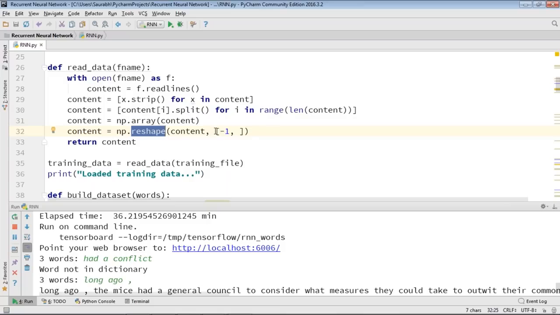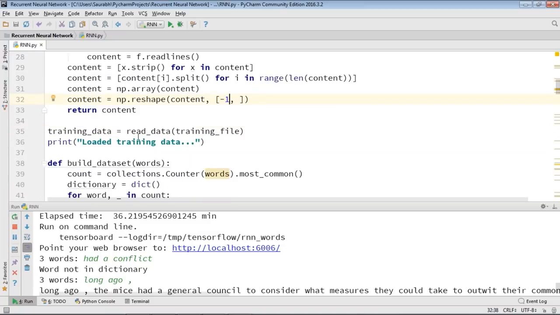Now during the reshape, if you notice, this -1 value tells us the compatibility. All right, so when you're reshaping it, you need to make sure that we are providing the correct parameters to reshape it. So you can convert a 3x2 matrix to a 2x3 matrix, right? So just to make sure that it is compatible enough, we add this -1 and it will be done automatically. All right, then return content.